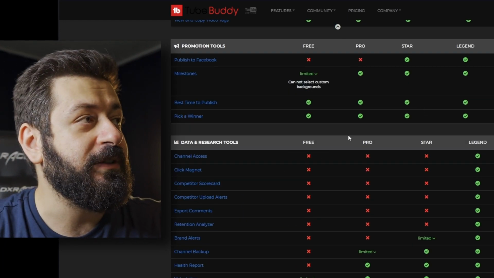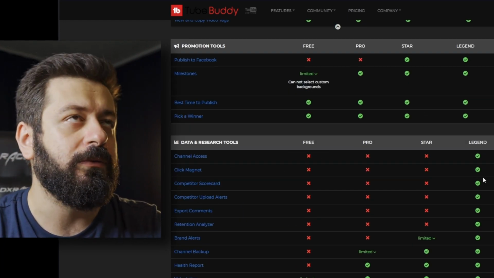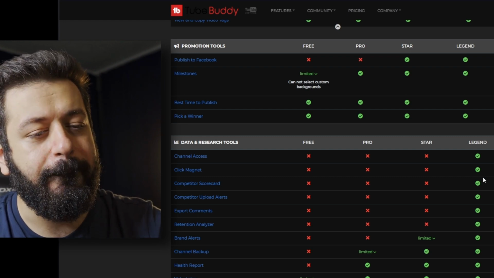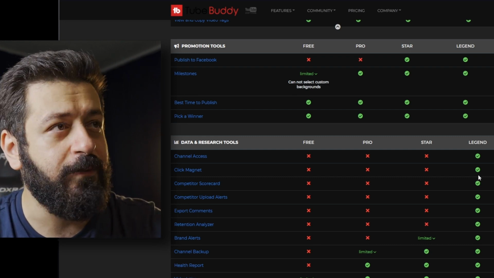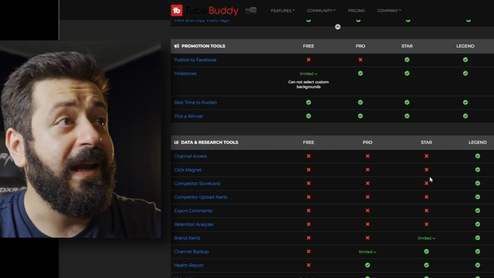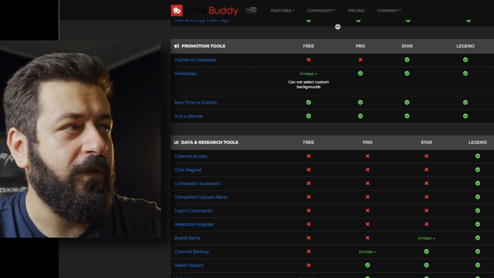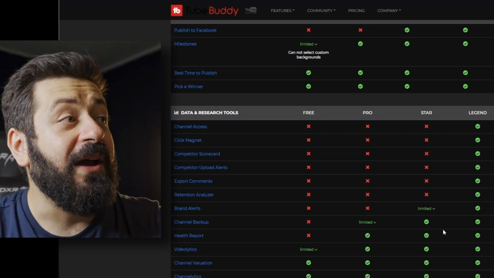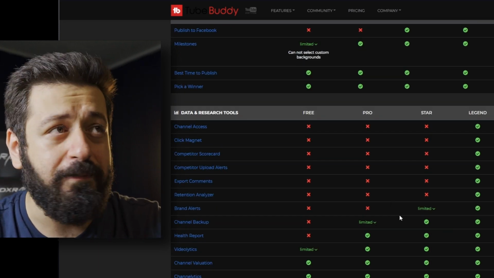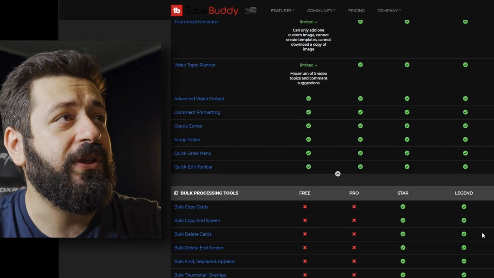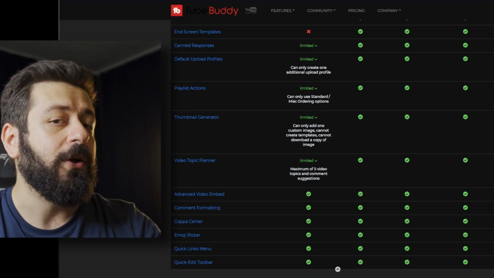Another very powerful tool is Click Magnet. It's incredibly useful. You can actually do this manually yourself using YouTube's advanced mode, but it's much more tedious, and it's very good to have here. And Retention Analyzer is a very powerful tool as well. But still, I think that these tools are not what make TubeBuddy Legend worth paying for. The only thing that makes it worth paying for is Video A/B test.